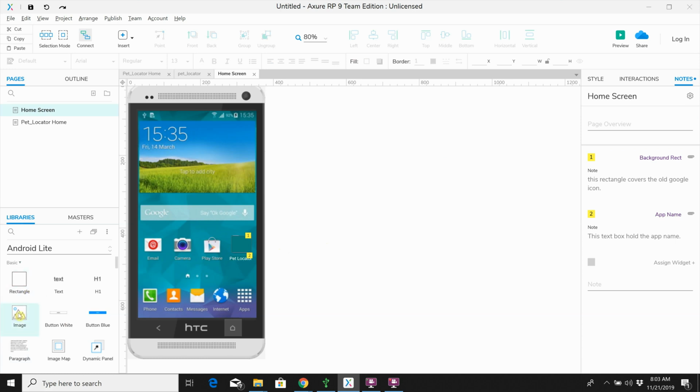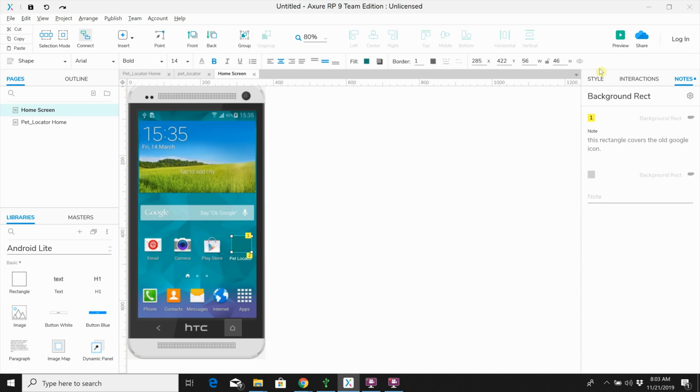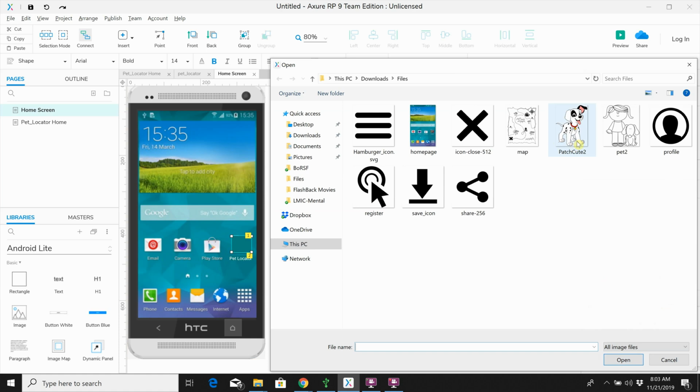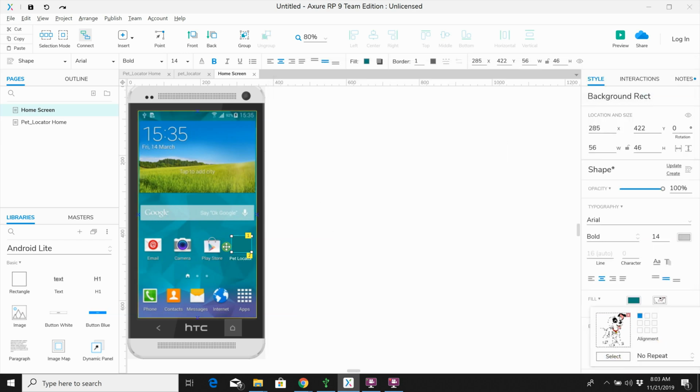Now our next task is to place an image into this rectangle. Make sure the rectangle is selected. Go to the image, select, and select this icon. If you don't like this, just find another by Googling, and feel free to use whichever icon you want. You're free to personalize this assignment. Okay, open. And actually it didn't show up, so I think it's not gonna show up.